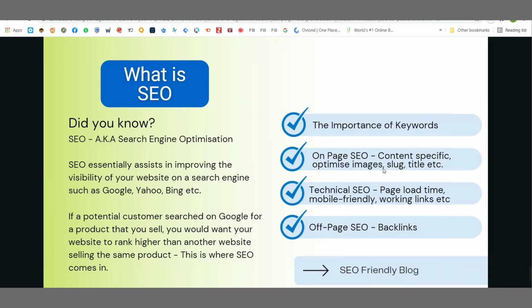This week we're going to be chatting very quickly about the basics of search engine optimization, or SEO, which you will often see. SEO is the acronym for search engine optimization. SEO essentially assists in improving the visibility of your website on a search engine such as Google, Yahoo, Bing, etc. If a potential customer searched on Google for a product that you sell, you would want your website to rank higher than another website selling the same product. This is where SEO comes in.